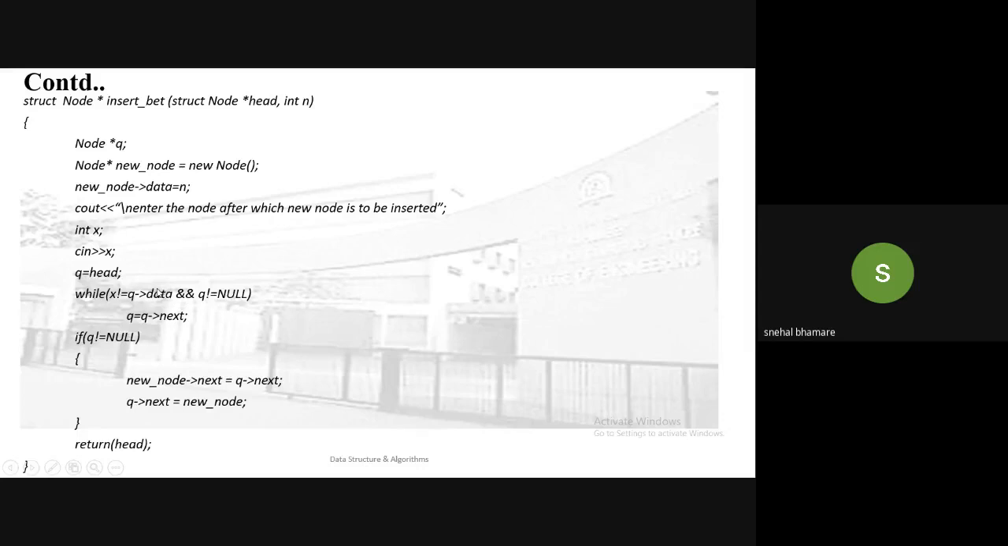So only two possibilities are there, that is the list may end, terminating without finding the node which we want to find out, and the second condition is that we will find the node whose data value will match with the x value, right? We will traverse q to that node. Once we have reached that node, then what we will do, new node next part will be assigned the value of q next part, and q next is equal to new node. After execution, we will return the head of the new linked list, right? This was the code, right?